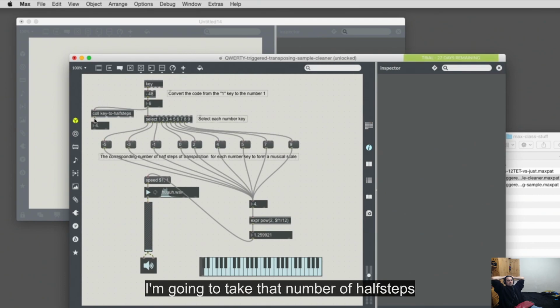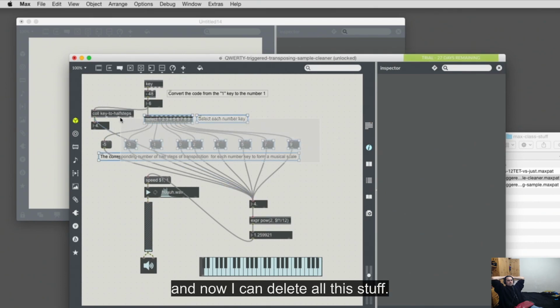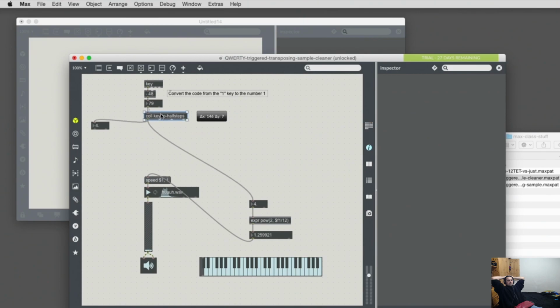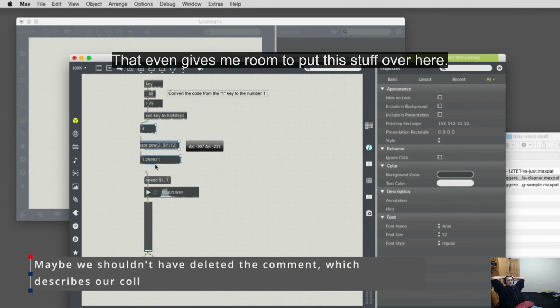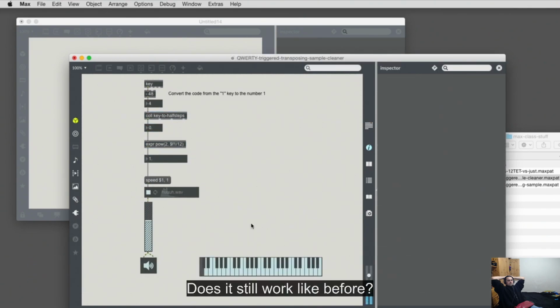So I'm going to take that number of half steps and plug it straight into here, and now I can delete all this stuff. And that even gives me room to put this stuff over here. So, turn it on, does it still work like before? Yep, still works like before.